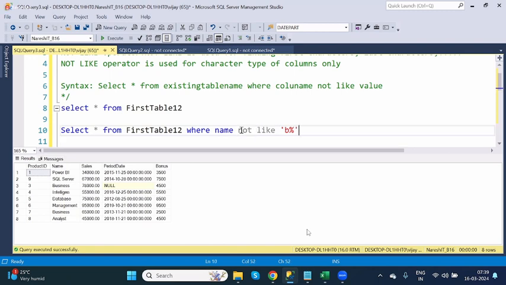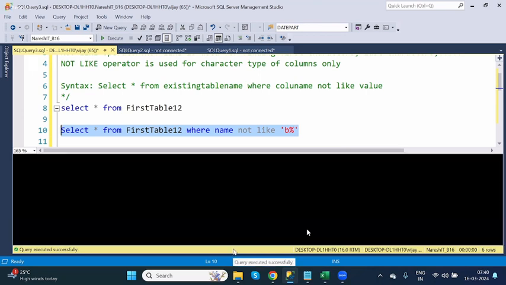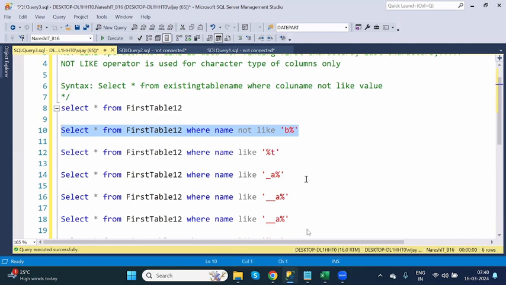Not like means, see here, when you execute this one, whichever values start with B are excluded. The remaining values will be displayed. See here, B related things are not included in this one. Okay, and next one.